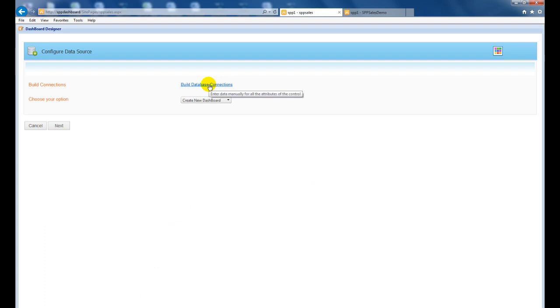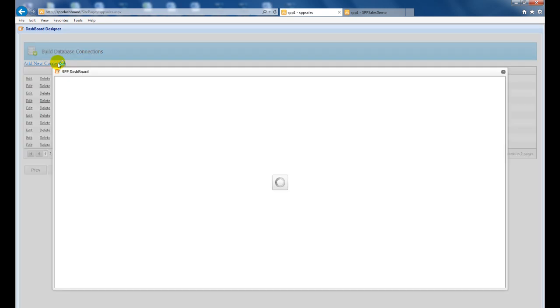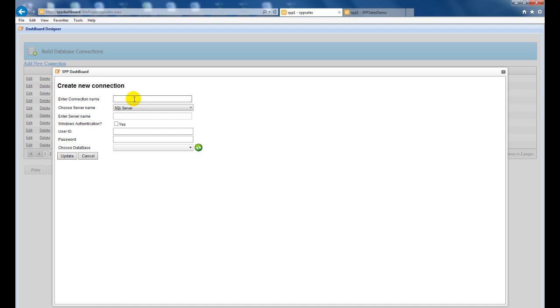Click on the build database connection to connect to different data sources. Click on the add new connection. You can enter the connection name. You can select your data source: SQL Server, ODBC, OLEDB, DB2, Oracle, Excel Services. You can enter the server name. If you want to use Windows authentication, you can check this box. Otherwise, you can enter username and password. After that, you can select the database. Once you have configured everything, click on update to save the connection.